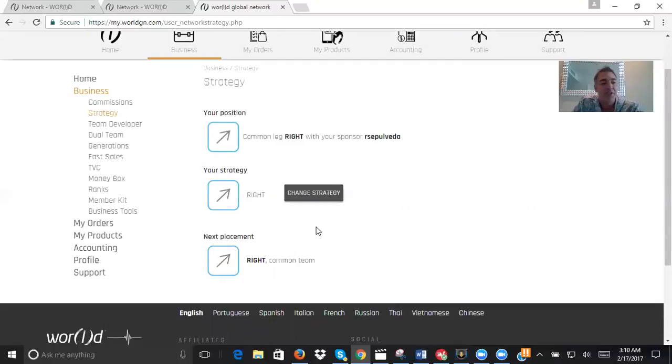You have three choices. The default setting when you're new is auto. What that means is they'll put one person on the team leg, one person on the inside leg, one person on the team leg, one person on the inside leg. Then you can manually change that to left or right. Make sure when you're changing that you click update so it saves the settings that you picked. And that's where you select your strategy.